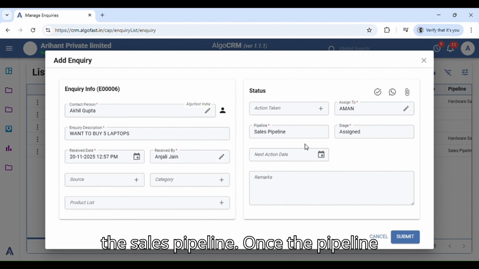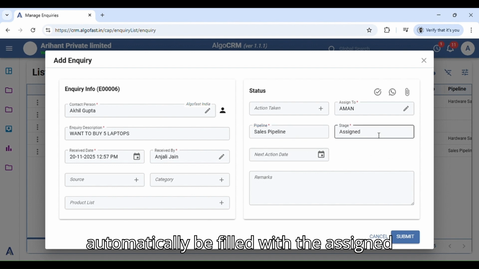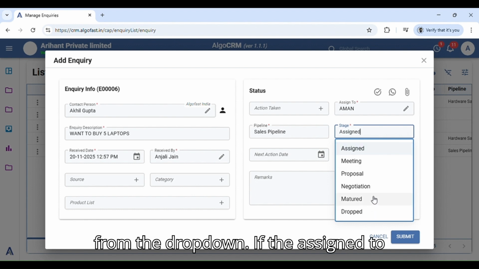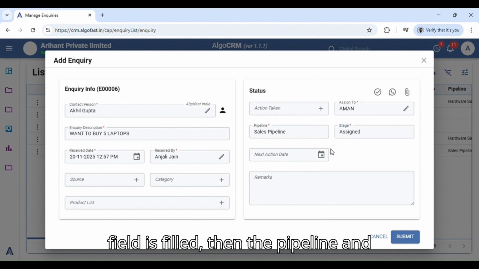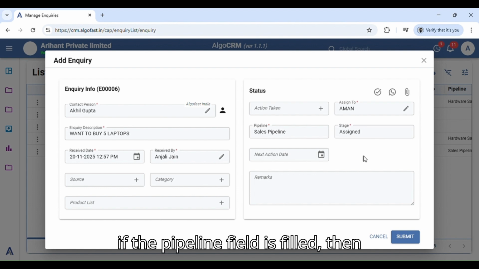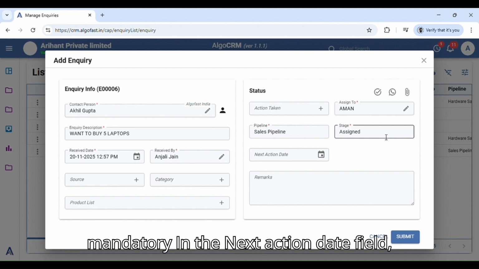Once the pipeline is selected, the stage field will automatically be filled with the assigned stage, though it can also be changed from the drop-down. If the assign to field is filled, then the pipeline and stage fields become mandatory. Similarly, if the pipeline field is filled, then the assign to and stage fields become mandatory.